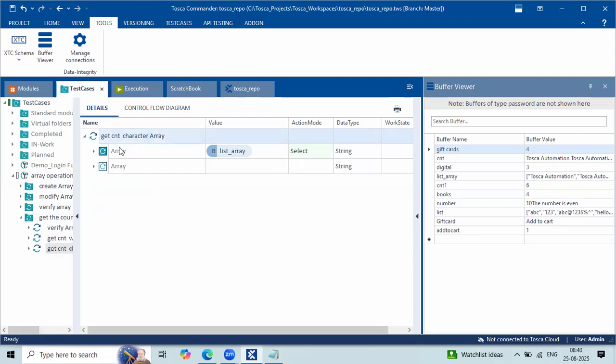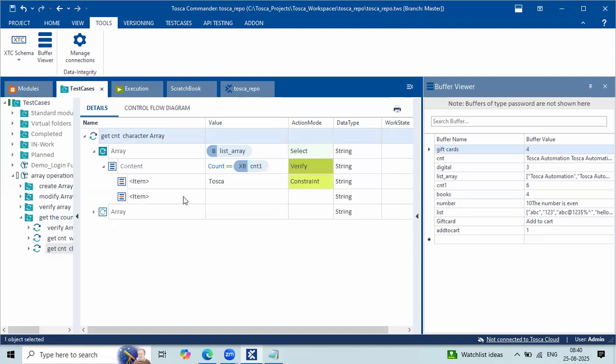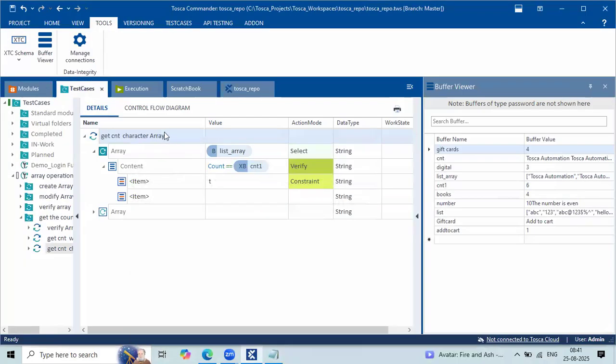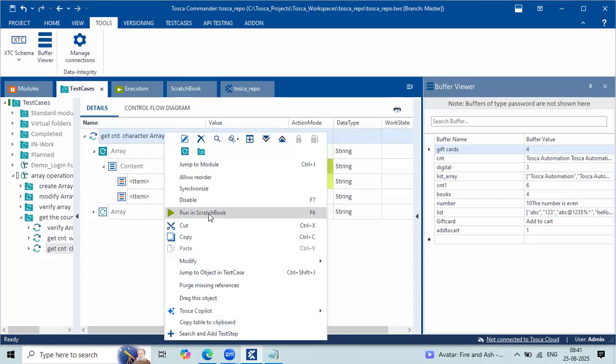Okay team, again, I'm just expanding. I'm just mentioning here small t, only one character. If I go to the array section, we have a number of these here. If you count manually, yes. I just want to check whether Tosca is capturing the capital letters also or not. Again, right click on here, run in Scratchbook.